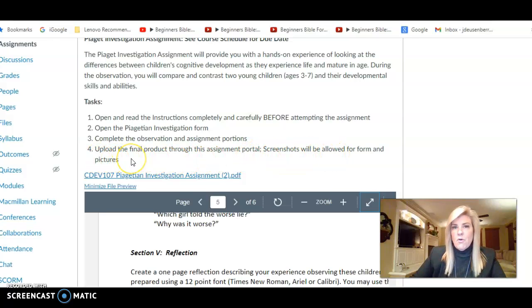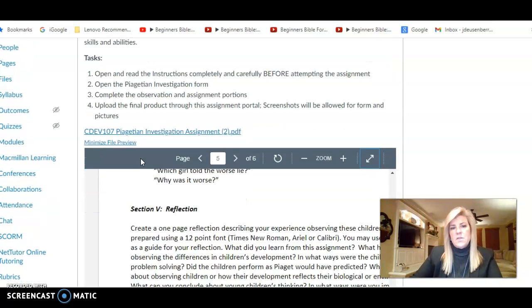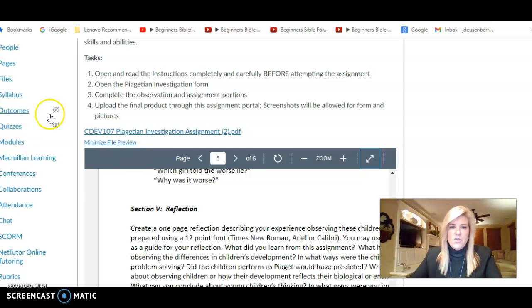Screenshots are allowed for the form and the picture. You're going to be completing the form and taking pictures of your subjects, which are child 1 and child 2. You never indicate their name. Child 1, once again, is going to be age 3 to 5, and child 2 is going to be 6 to 7. You can do this on neighbor children, or if you work at a school, you can ask the parents for permission to do this investigation. If you have nieces and nephews, you can utilize them as well. If you have your own children, as a last resort, you can use your own children, but I'd like you to use other children besides your own.